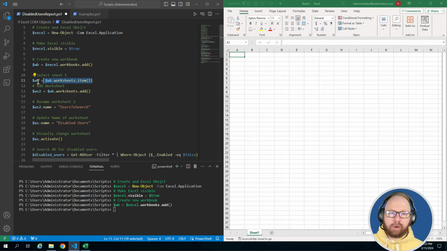Now we've done that, what we'll do is select the first worksheet. Notice there's already one worksheet in Excel. So by passing the one parameter, it's going to select the first one from the workbook. So we're going into the workbook object, into the worksheets property, where multiple worksheets would be stored. We're selecting the item from the worksheets, and we're going to say 1, and we're going to store that into our worksheet variable.